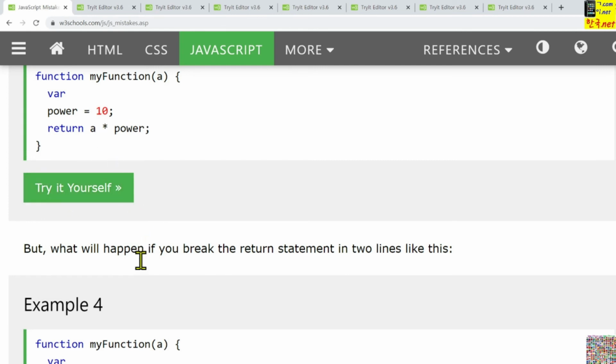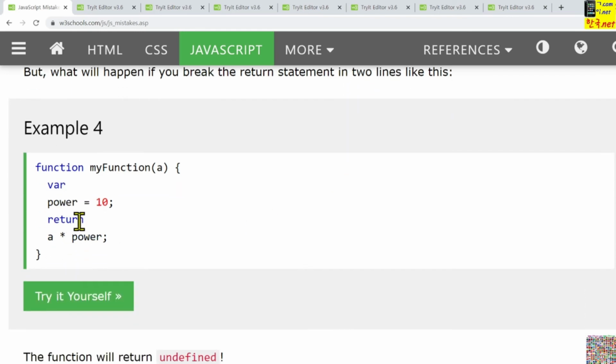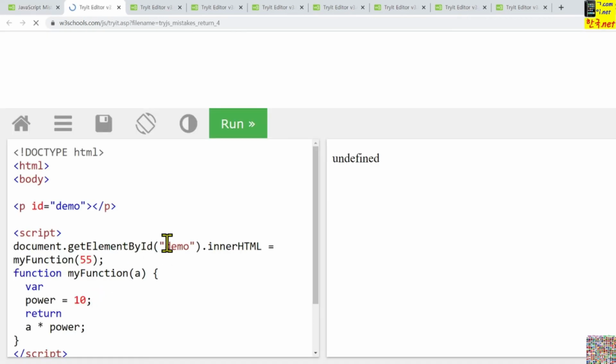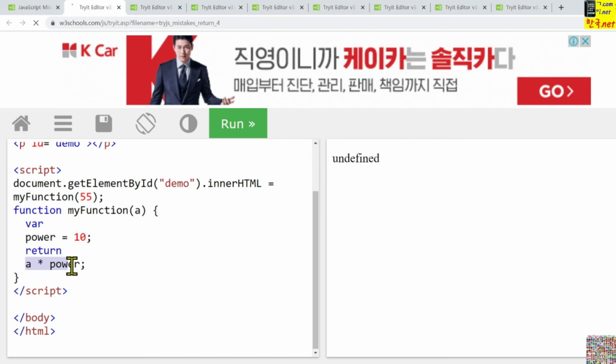Fortunately, in this case. But what will happen if we break the return statement in two lines like this? Here we break and we are using two lines instead of a single line, then unfortunately the result will be wrong. Here this one is not calculating, not doing that operation. This one is returning and this one is not executed. No result here. After this, there's undefined.